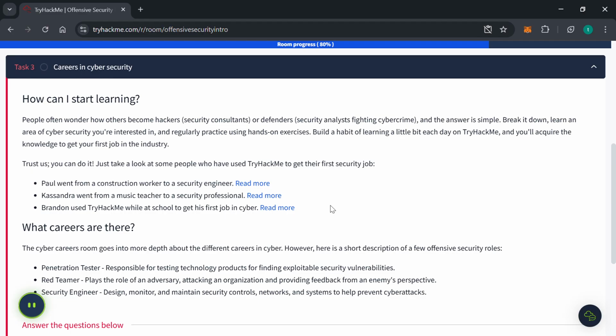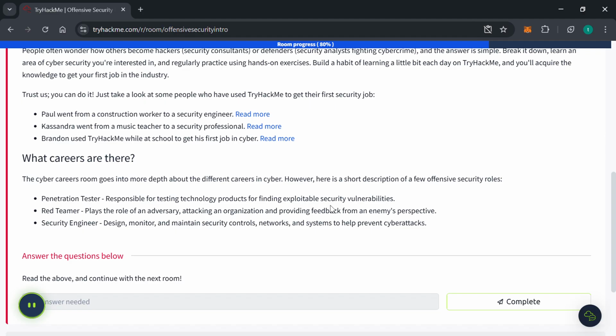So what careers are there? The cyber careers room goes into more depth about the different careers in cyber. However, here is a short description of a few offensive security roles: penetration tester, red teamer, security engineer. The penetration tester is responsible for testing technology products for finding exploitable security vulnerabilities. The red teamer plays the role of an adversary, attacking an organization and providing feedback from an enemy's perspective. And the security engineer designs, monitors, and maintains security controls, networks, and systems to help prevent cyber attacks.